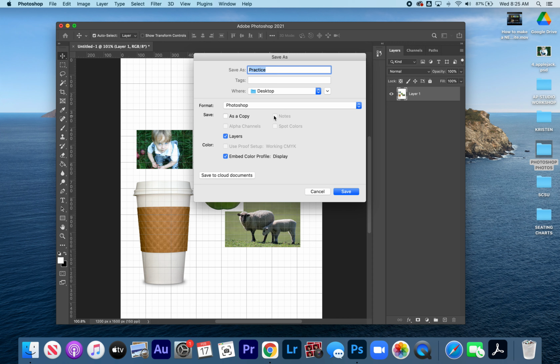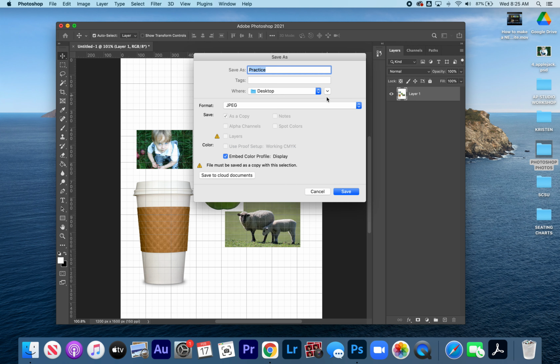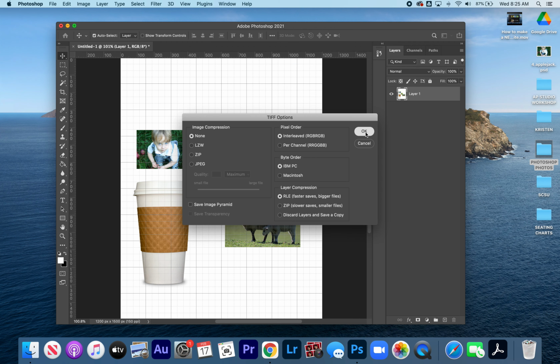If I'm done with it and I'm going to hand it in, I'm going to save it as either a TIFF or a JPEG. And then I'm going to save it and hand it in that way.